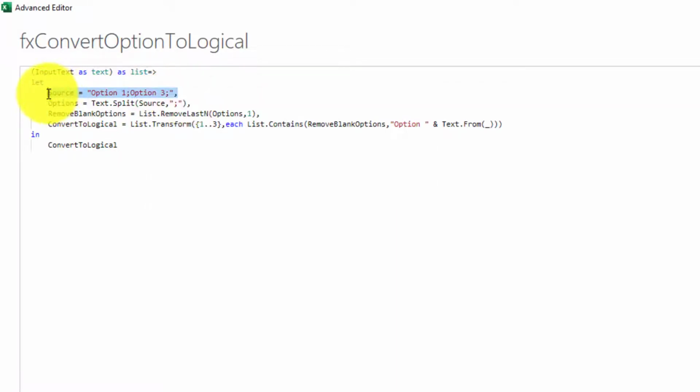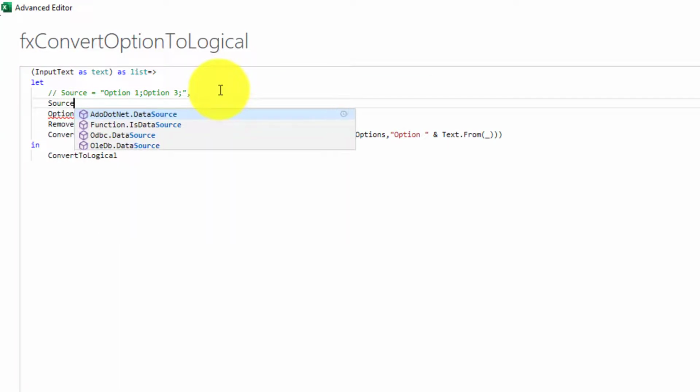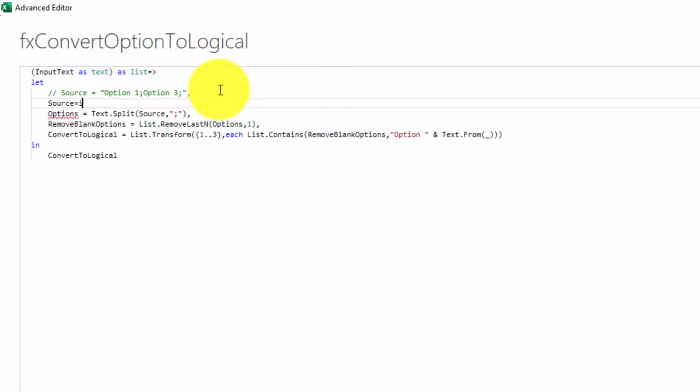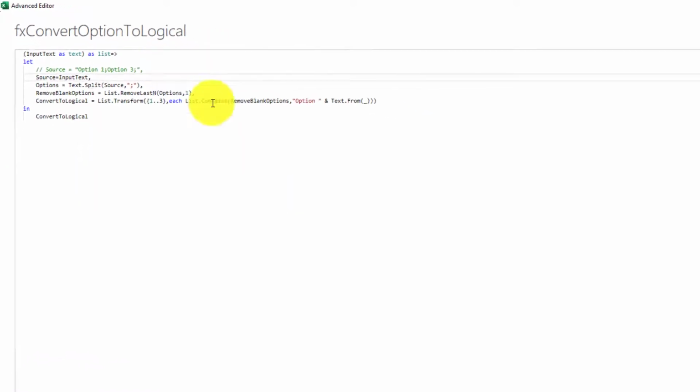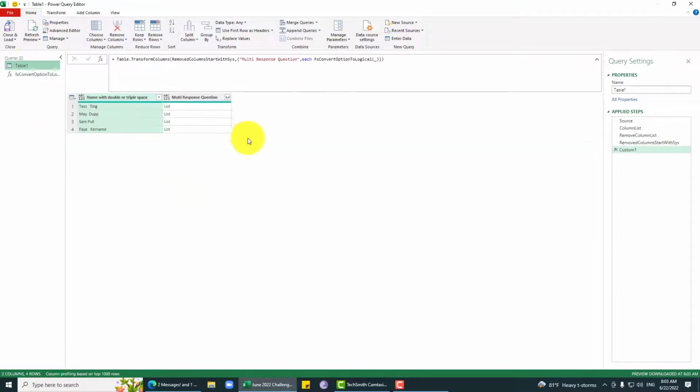Now I can just make this comments for debugging purpose. I can just put source equals to input text. So now it's function. Now if I go into this, I do have this true true true, I do have this true false true and so on.